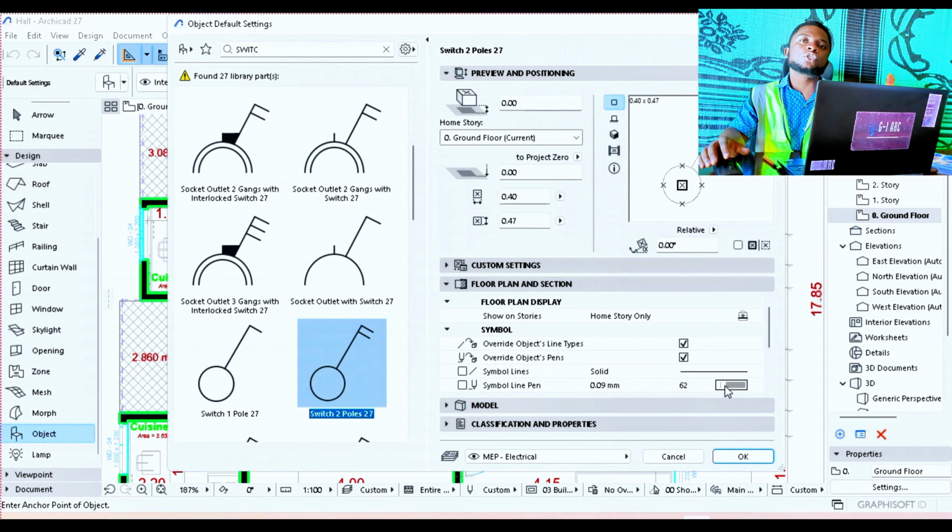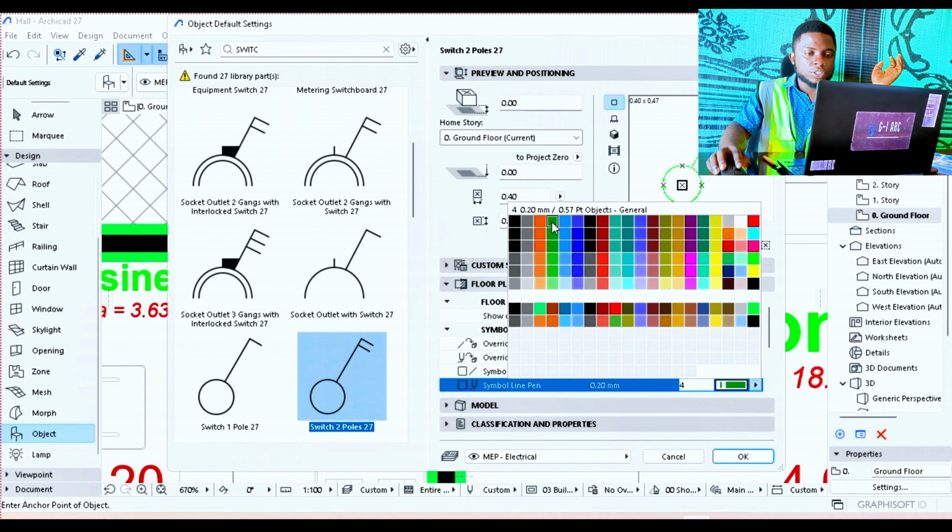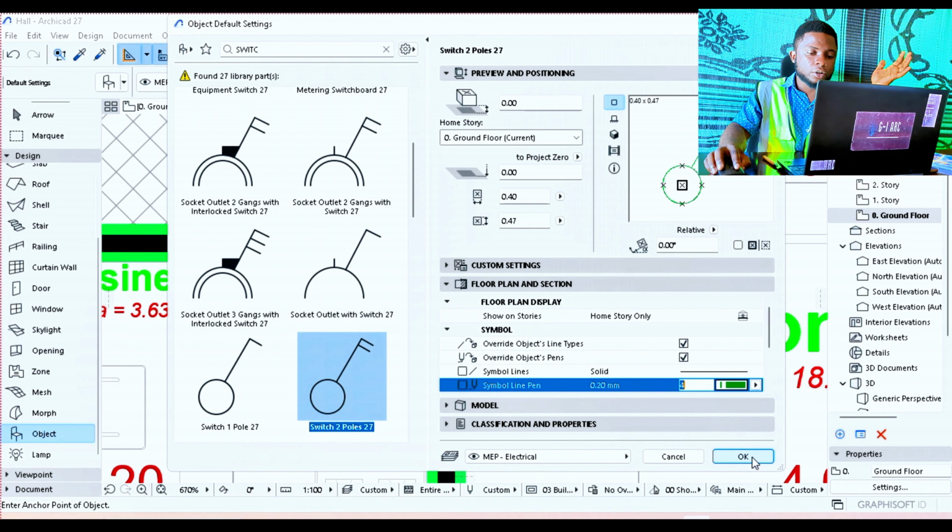Then you are equally going to check on the color. For example, you want your switches to be blue, you want your sockets to be red. So you are going to change the color here on the pen. Let's say you wanted to use this color for the switch, and you just have to click OK.